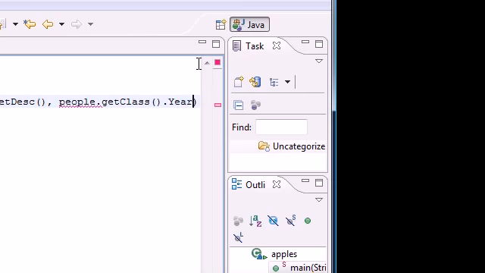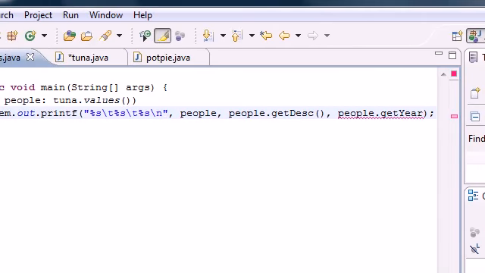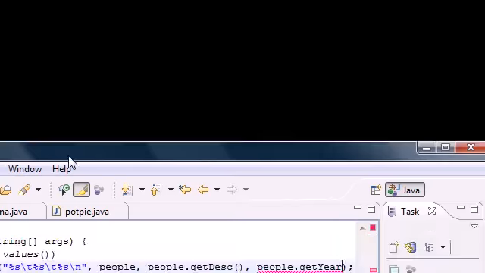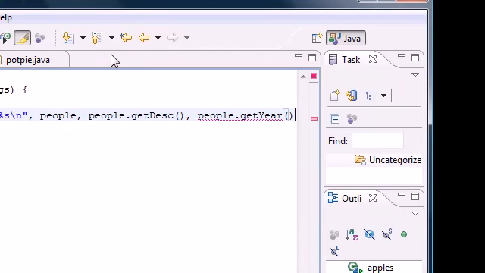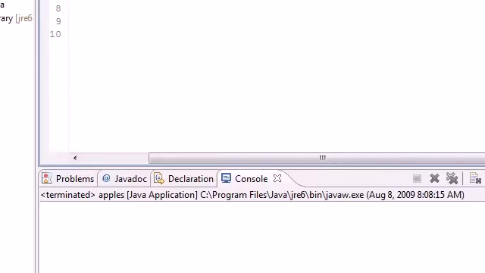And this last one, people.getYear. And what this is going to do is, first of all, I need a get. It messed it up for me. people.getYear. And what this is going to do is return a string of the year. So let's go ahead and make sure I have a semicolon at the end of that. And make sure I have this. And let's go ahead and run it.